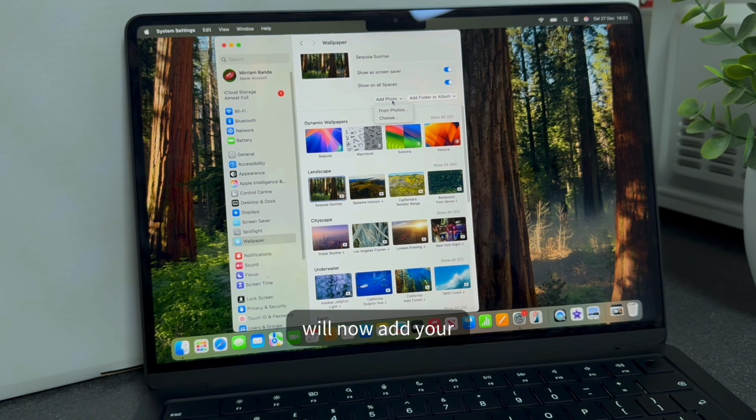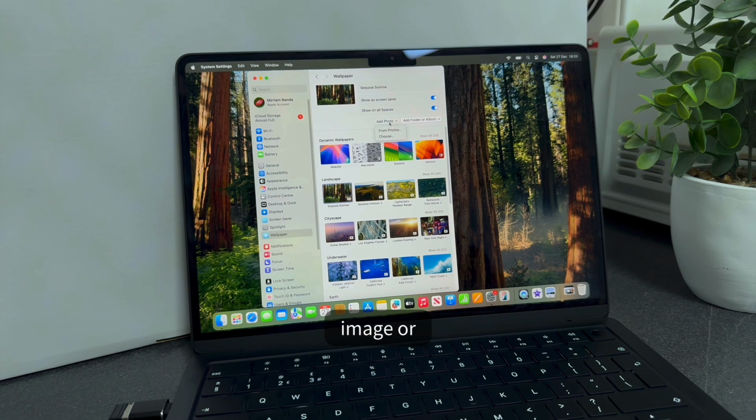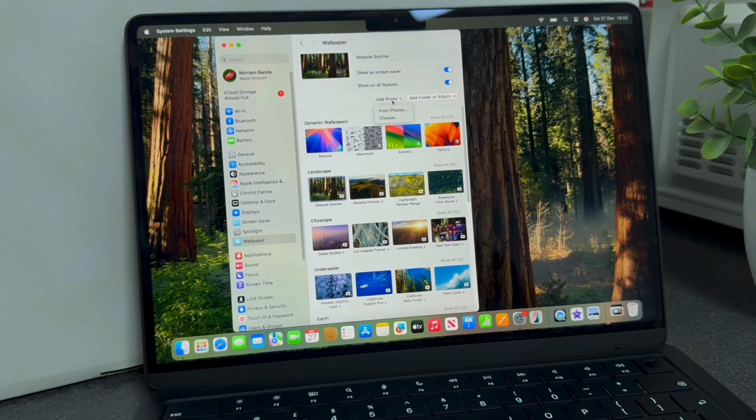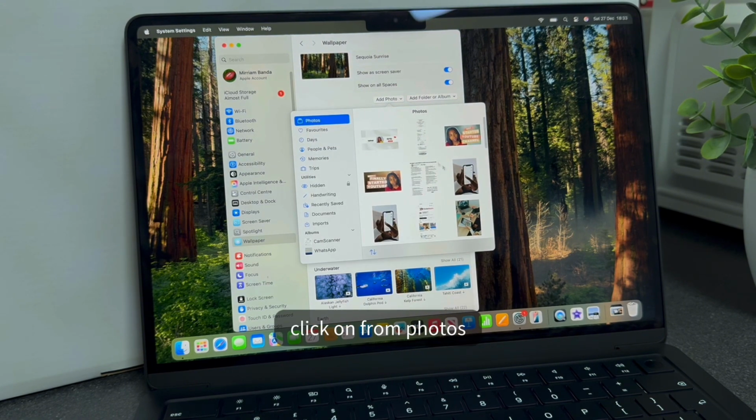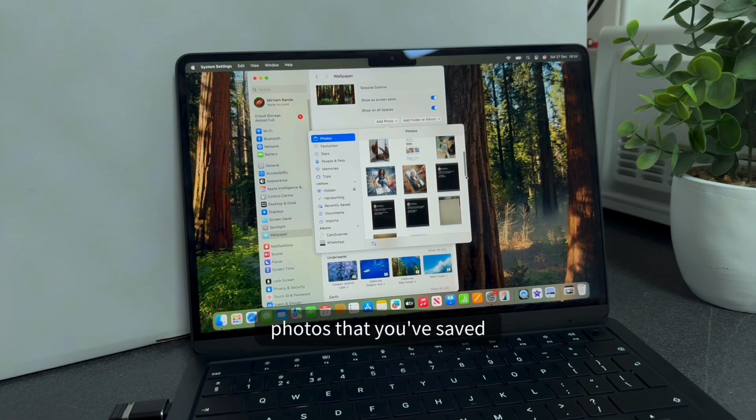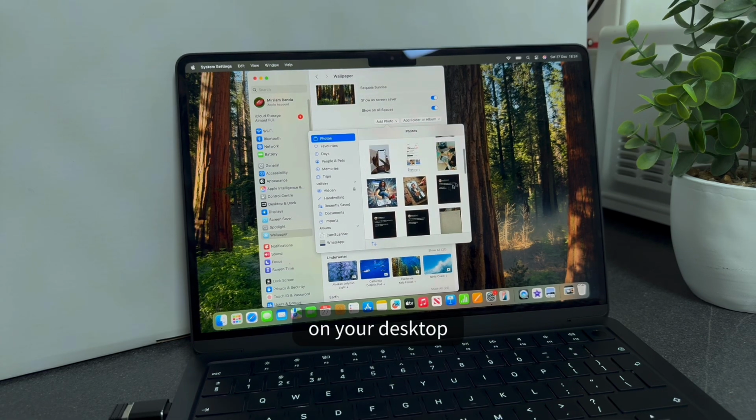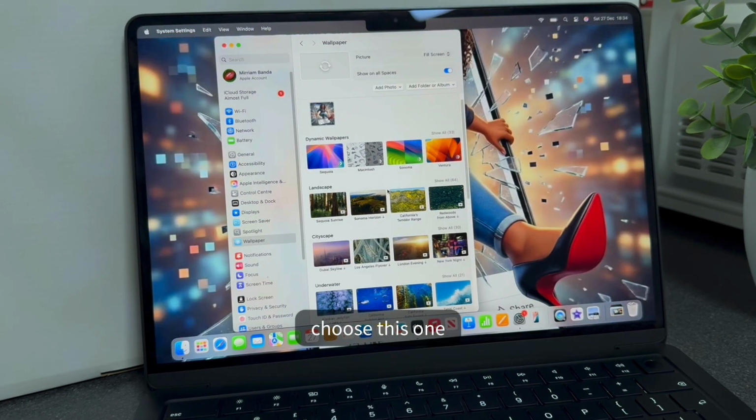This is where you will now add your image or photo from your saved photos. So when you click on here, you're going to go to where it says from photos. So you click on from photos, and here you're going to see a lot of different photos that you've saved on your desktop. So let's choose this one, and then you see that it has changed.